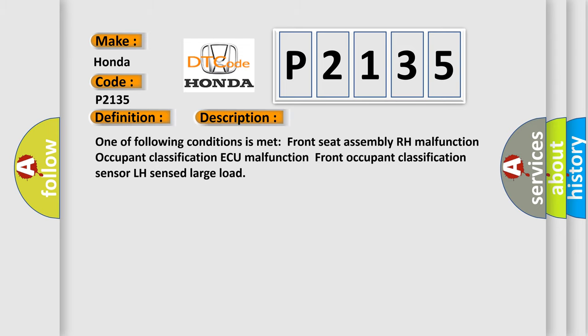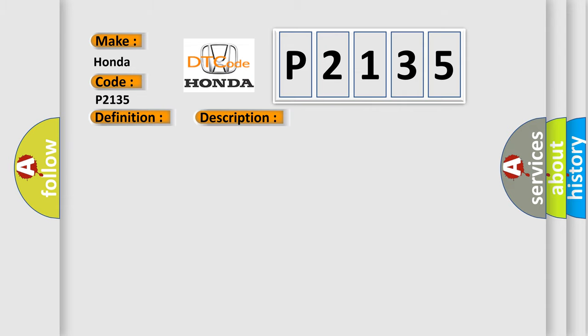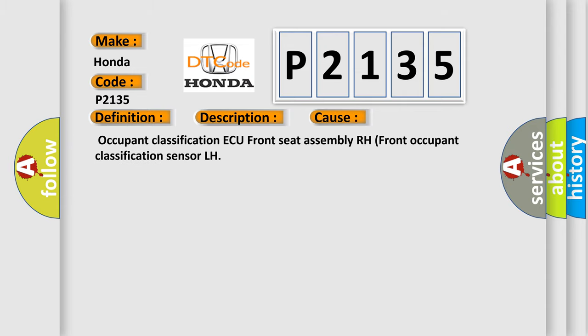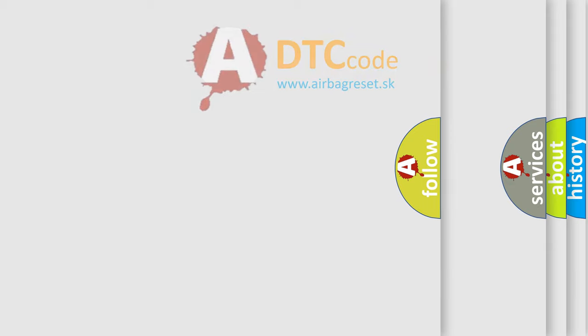One of the following conditions is met: front seat assembly RH malfunction, occupant classification AQ malfunction, front occupant classification sensor LH sensed large load. This diagnostic error occurs most often in these cases: occupant classification AQ, front seat assembly RH, front occupant classification sensor LH.